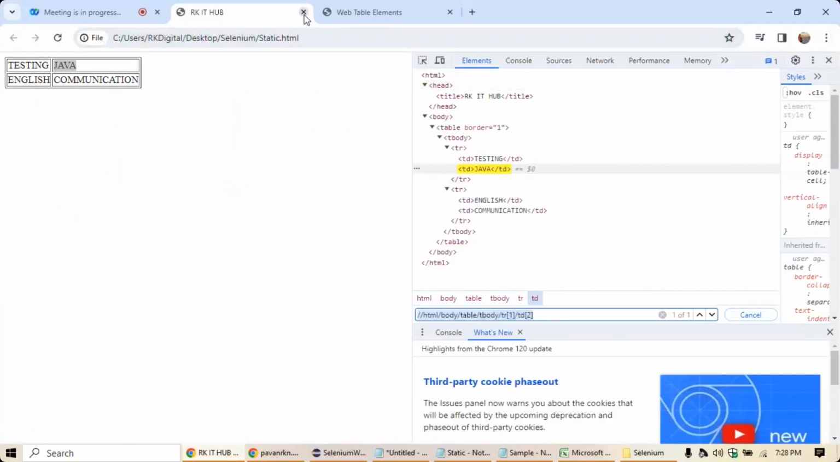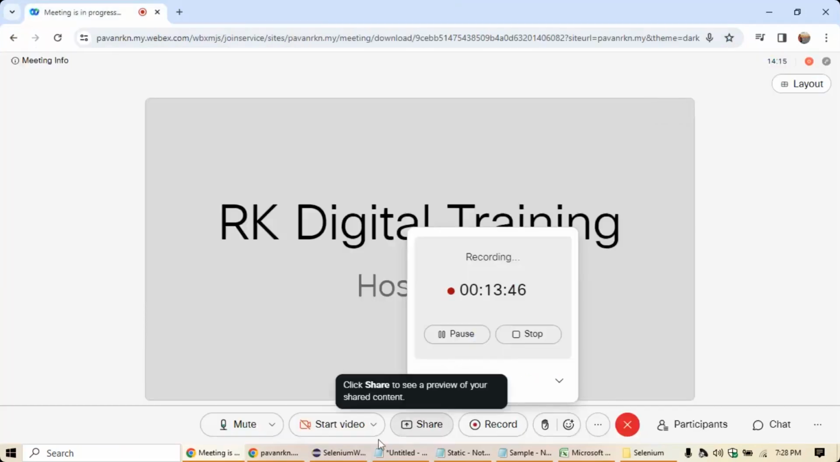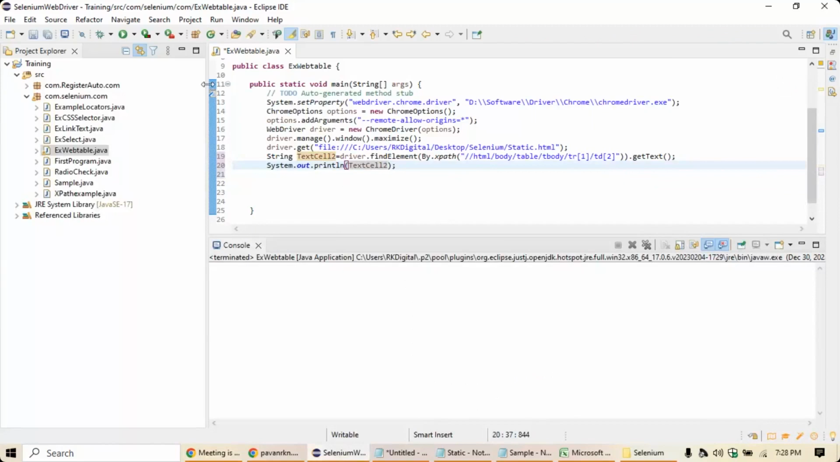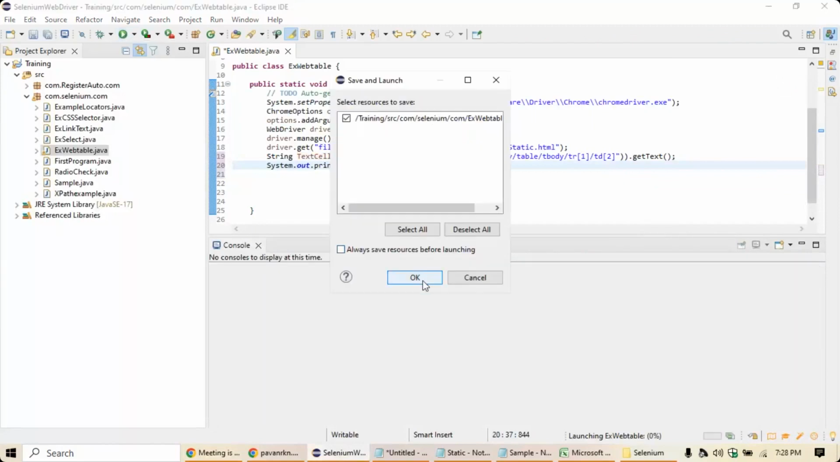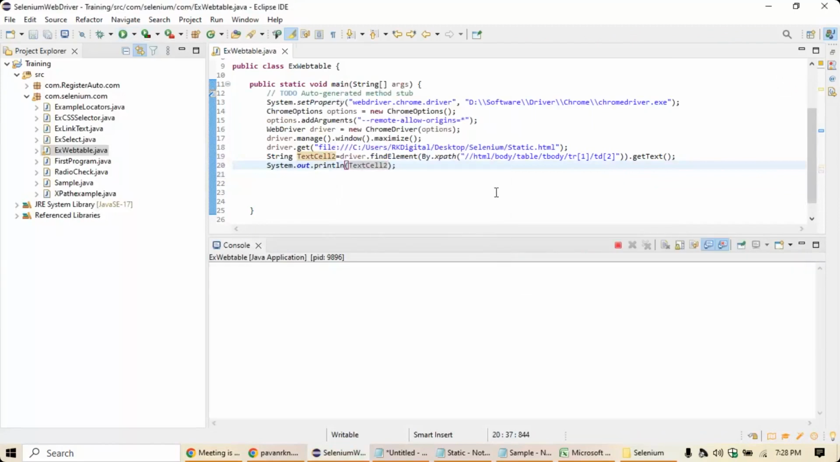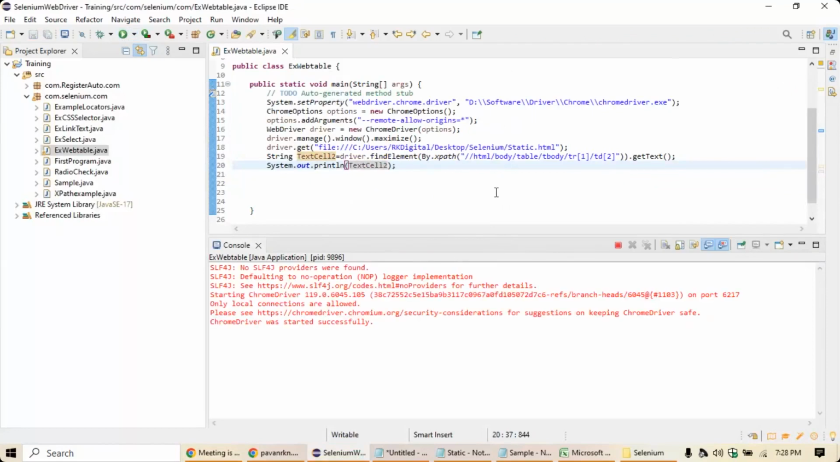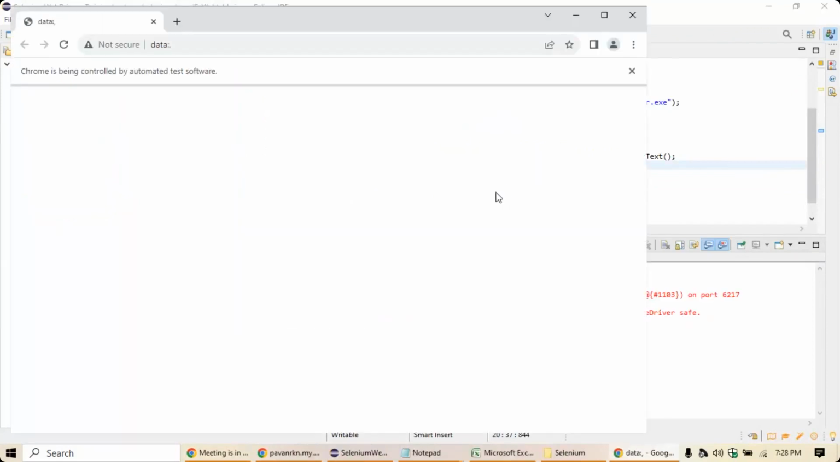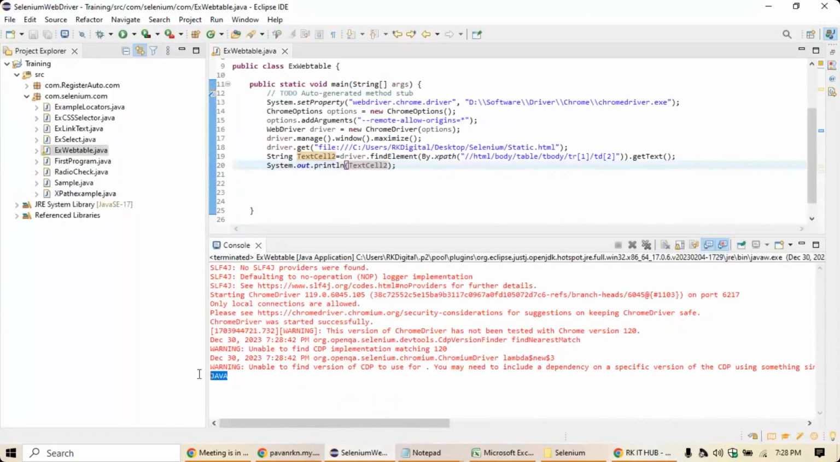So now I'm closing all these other browsers which are not required for us, and then let me run the program. Now if you run this program, see what is going to happen. It will invoke the browser, and then it has to print the value of the second cell. Let's go to the console and see, Java is printed.